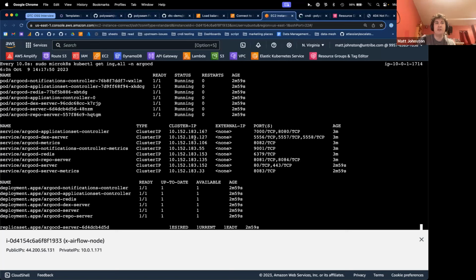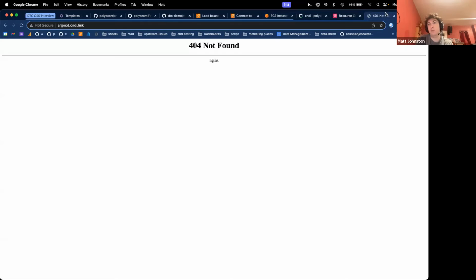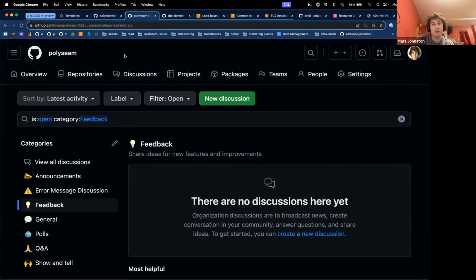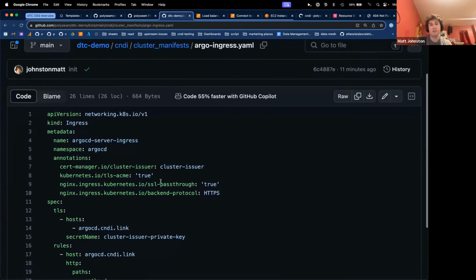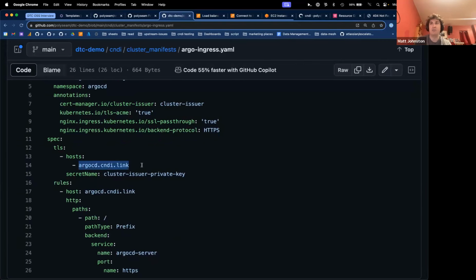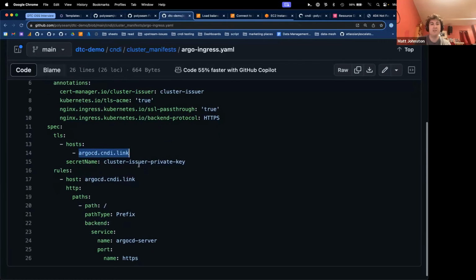Yeah, so the nodes are there. Kubernetes is running, and these are a bunch of pods and services running within Kubernetes. What hasn't quite finished is applying all the manifests that are in our Git repo, including the ingress. So one of the resources, and we can go look at that, is cluster manifests and Argo ingress. And it has a reference to the domain name where this thing will exist.